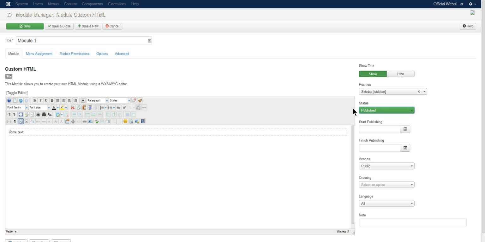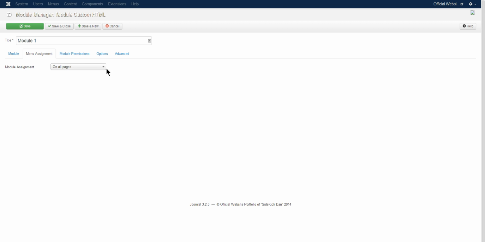But after setting these features, one of the other places you'll pay special attention to is this one here, menu assignment. In a previous tutorial I mentioned that you can choose to put this informational module in a certain position on your web pages. But now I need to tell the system what pages or menu items I want this module to appear on in the sidebar in this case.